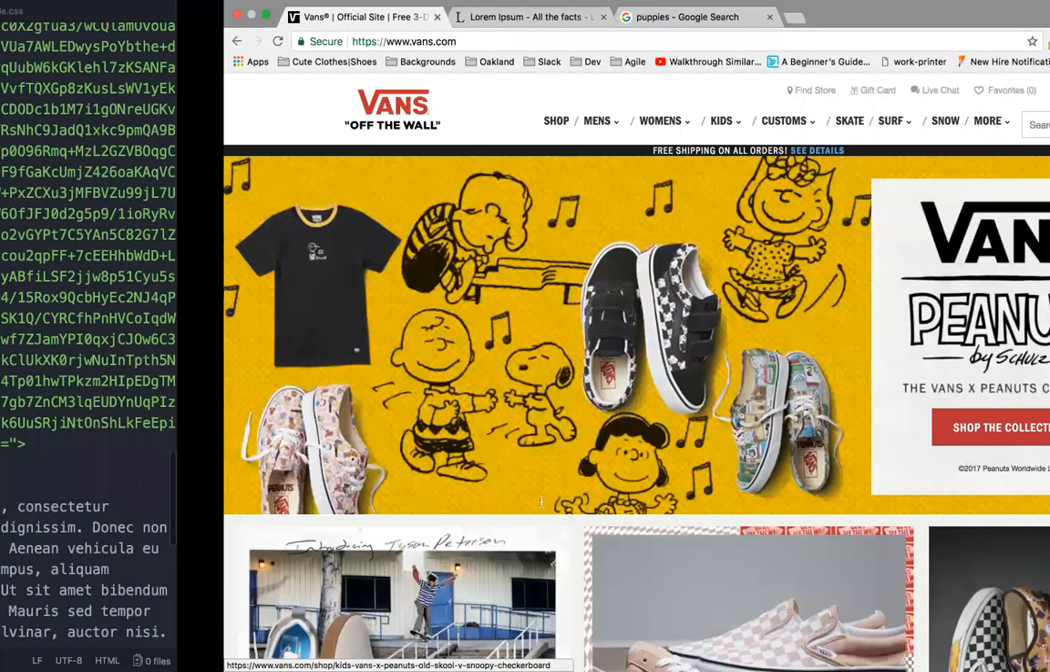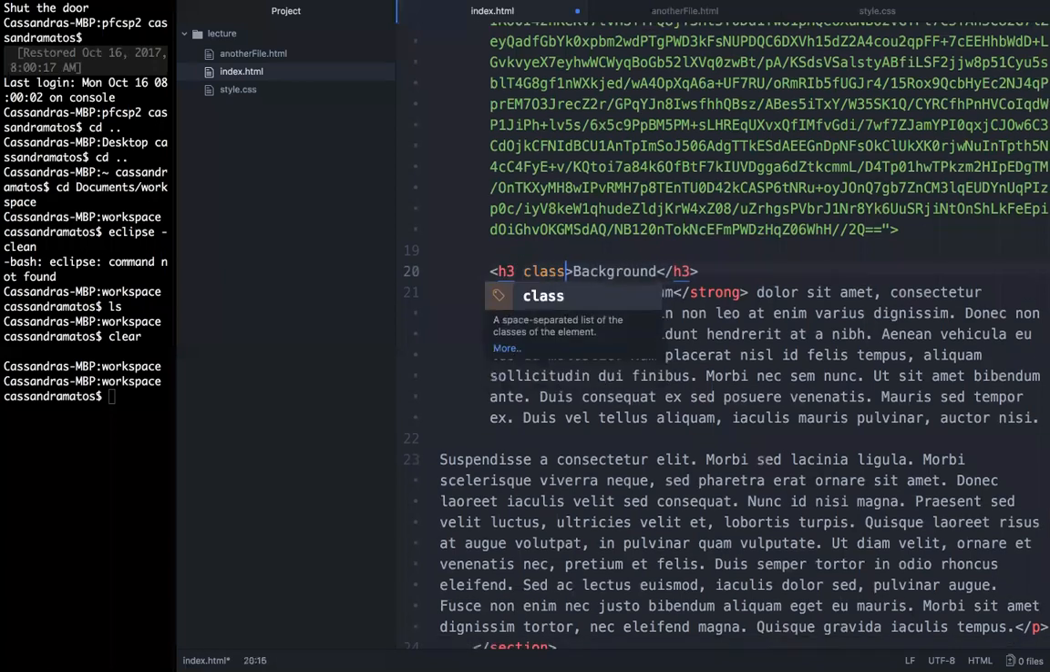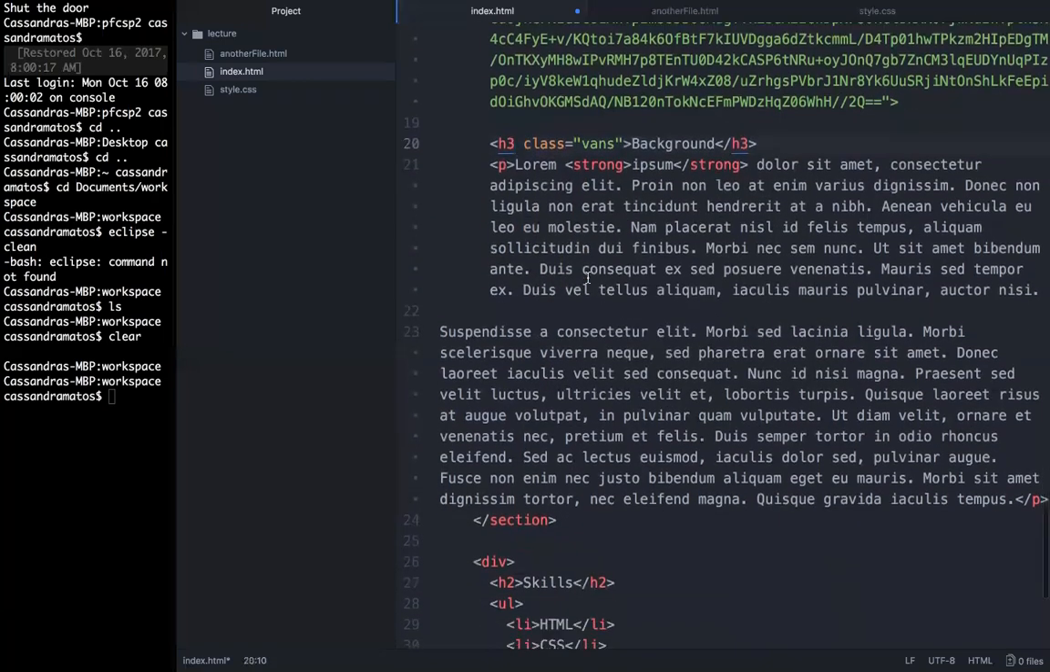In order to do that, I would write class in my HTML. So in the opening tag, we have another attribute, class, and you set that equal in quotations to the name of the class. Let's say we called it Vans. So we have the class Vans applied to this H3. The beauty about classes is you can apply them as many times as you like.